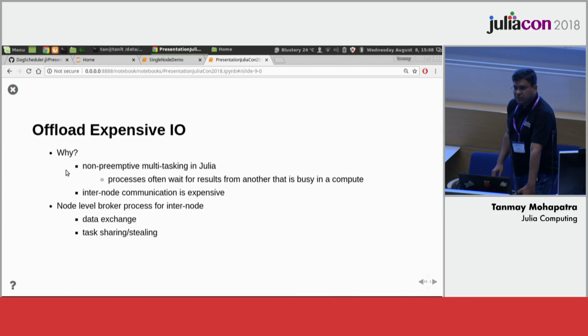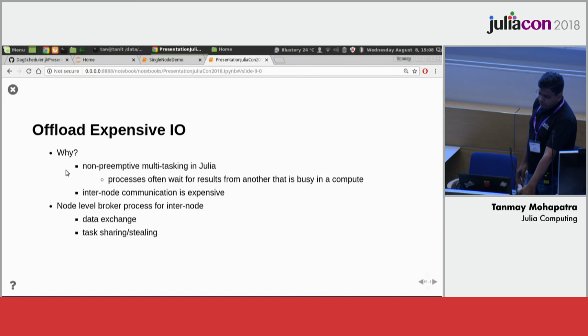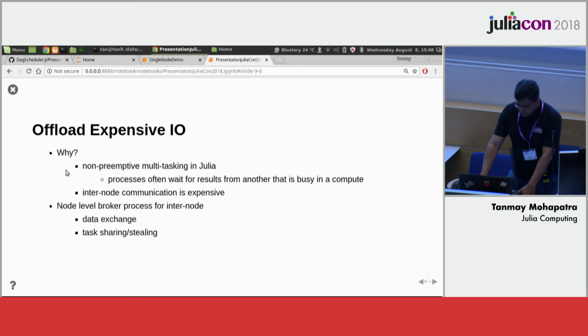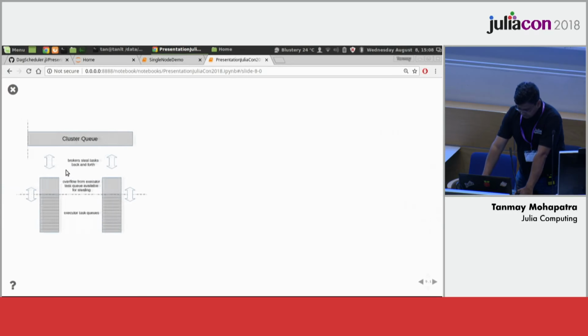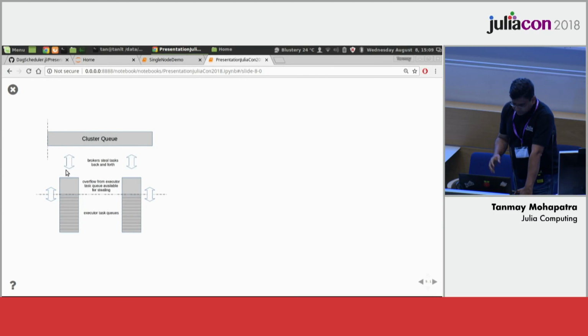So the broker process also takes up this task of offloading expensive I/O between processes. If a piece of data needs to be given out to other processes, the executors hand it over to the brokers of each node, and any other node talks to the broker process to take the data out. Since the broker process is not doing any computation, it's only doing communication, it can handle multiple I/O communications at the same time.